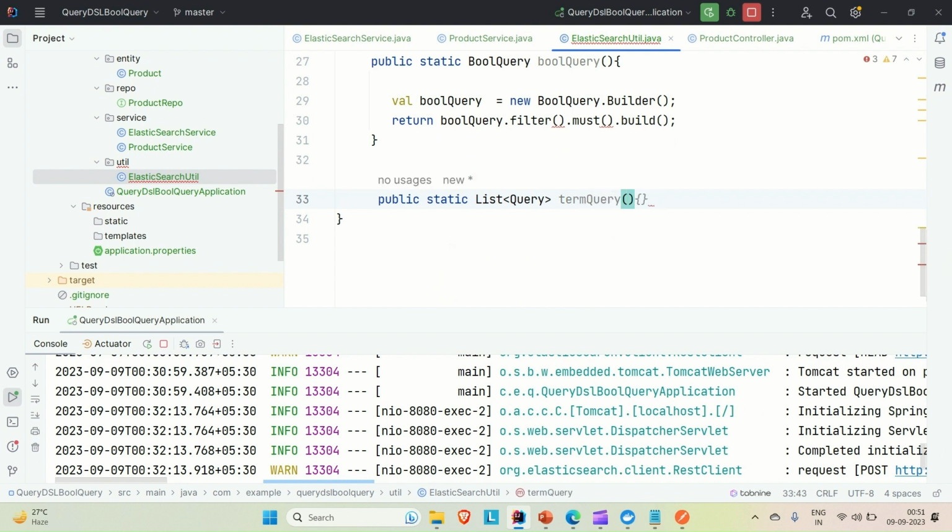Okay, and in the term query we have one field which was name, and we are passing the value of that name, which is tablet. But I want that value to be dynamically passed as a path variable. So that is why in the term query here, as an argument, I'm just going to pass that value. Okay, let me try to show you again.